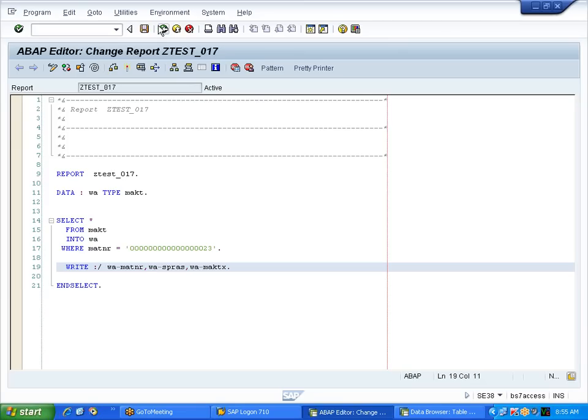So here, we have not yet entered into the concept of the internal table. We are only dealing with the work area. As soon as you fill the work area, you write the content. Again, you go and fill the work area, and you write the content. Okay, that is the concept here.